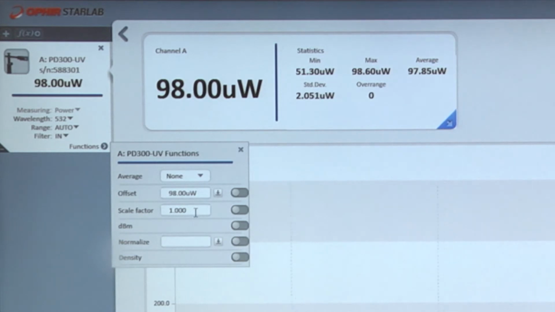Scale factor. If we're measuring power after some attenuation, perhaps after a filter or a beam splitter, we can enter the attenuation value of that component into the scale factor window, and StarLab will then display for us the calculated power before that attenuation. In many applications, this is useful. For example, if we have a beam coming out of a laser and passing through a number of optical components, we're accessing the beam perhaps after some beam splitter, but we want to display the power coming out of the laser itself. This is how we would do so.